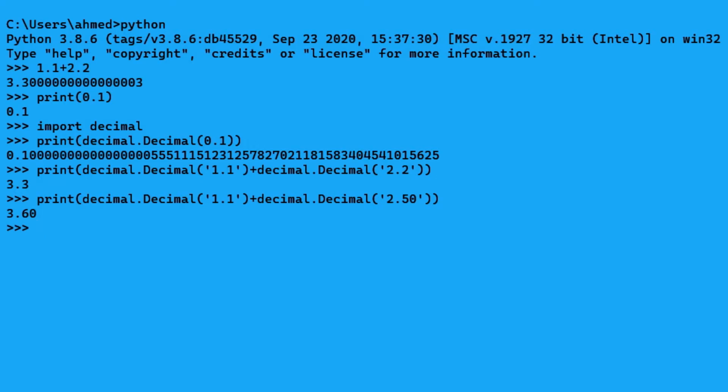Now we have finished the numbers: the number types, how to check the type of a number, whether it belongs to a specific class or not, and we know now the decimal module. So let's move to string data. But before that, I have to clear the screen.